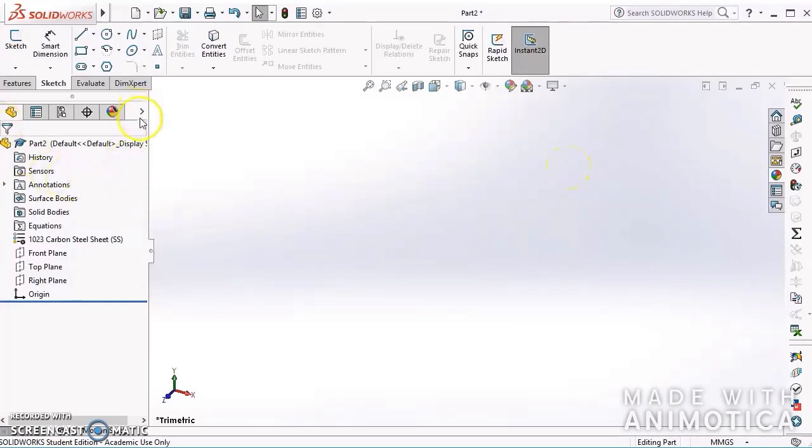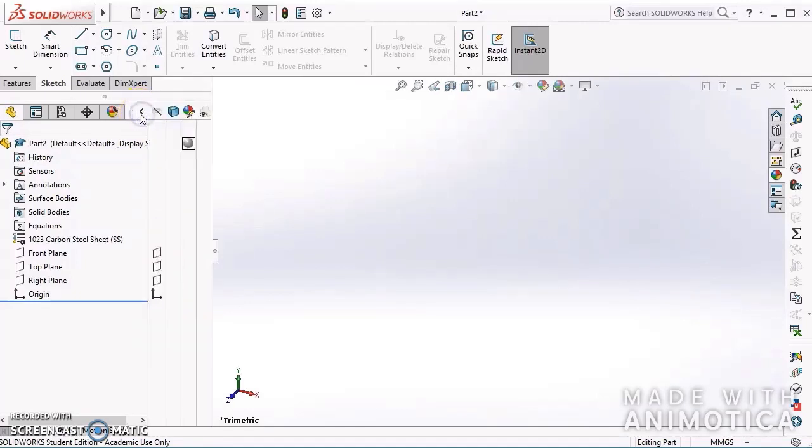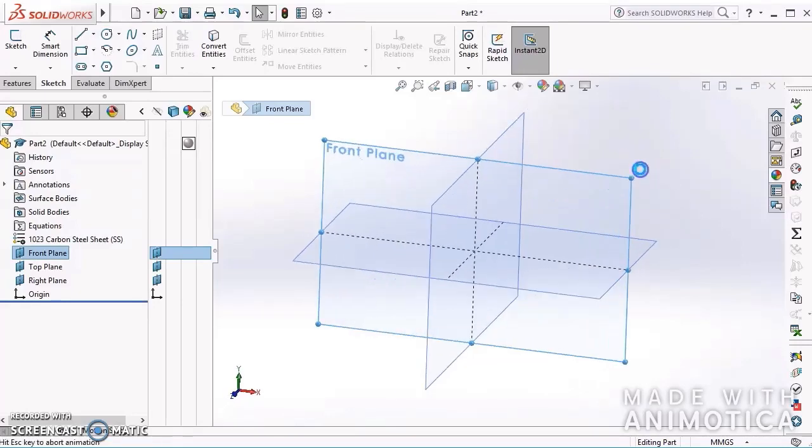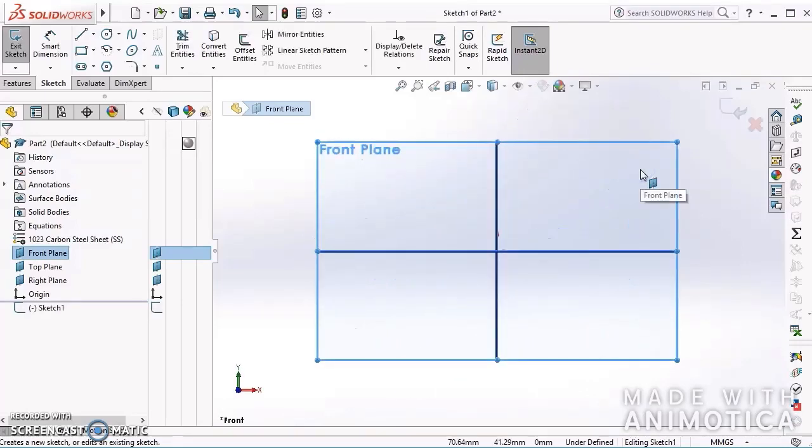Now, if you look, there is a little arrow here. We'll click on that. Then there is the visibility column where we can turn on the visibility of these planes. Depending on what's convenient for us, usually the front plane is easier, and we make the sketch there. Now we're ready to make our sketch.